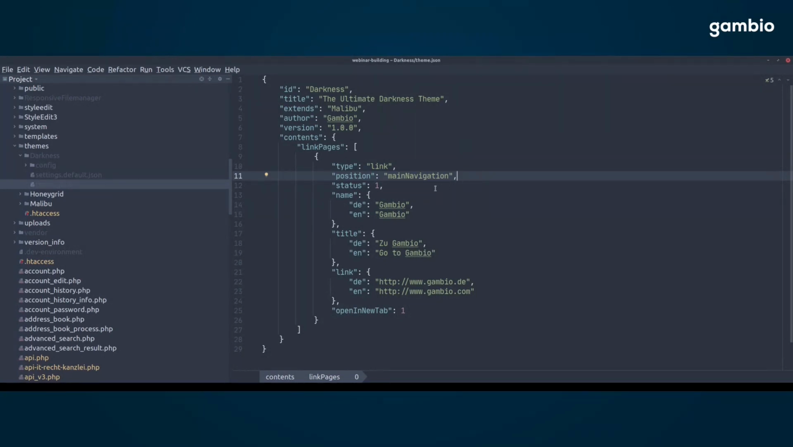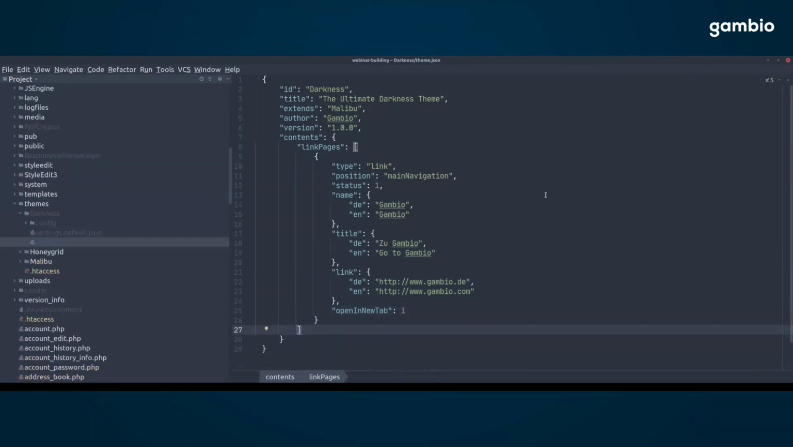The next line is the status, which indicates whether the link should be displayed or not. And then we have the name. This name is only displayed internally in the Gambio admin. It will not be displayed in the store frontend. And then we have the title, which is displayed in the store frontend. And then we have the links. And the last line gives us the option to open the links in new tabs.